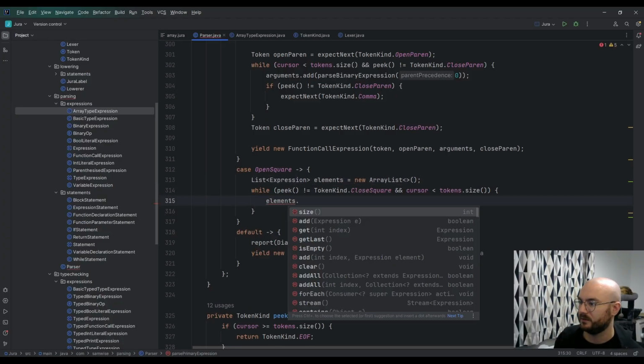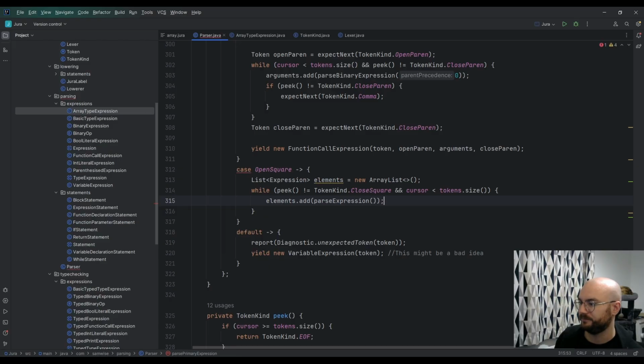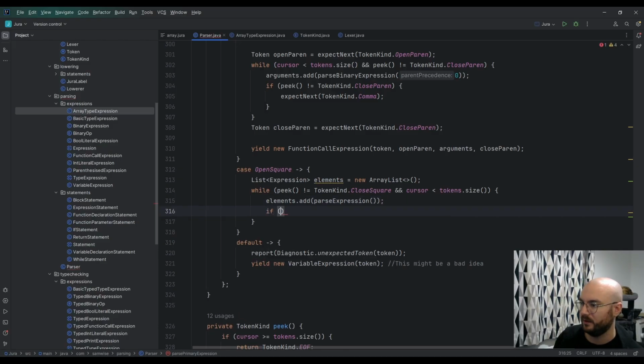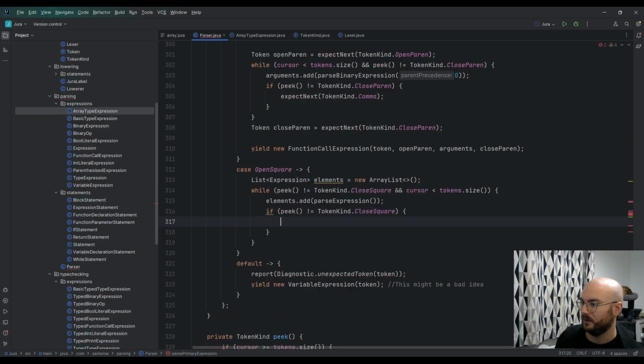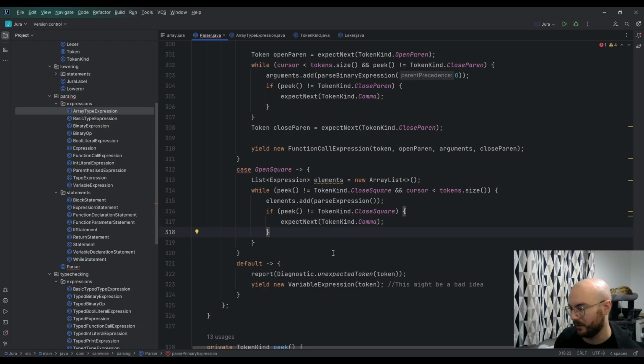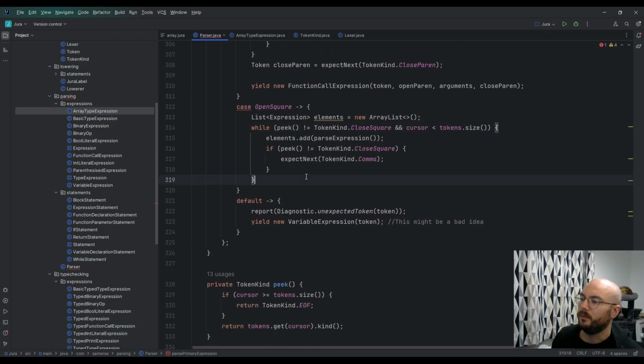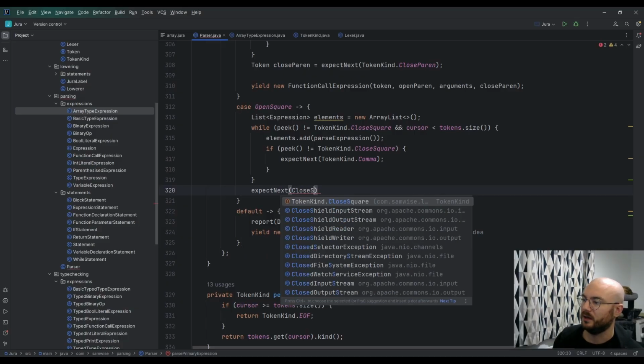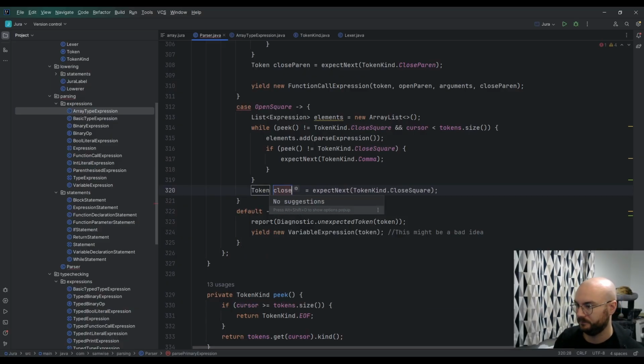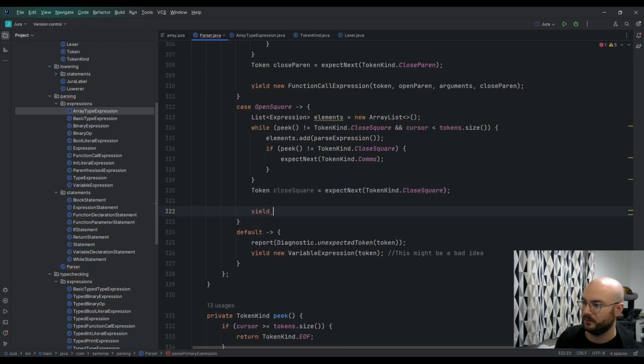So we just say elements, add parse expression, and then if peek does not equal close square, then we just expect a comma, and we don't care about saving it anywhere because we never use it. Boom, boom, and then we just expect next close square, and we want that one. And then we just yield a new array literal expression with the token, the elements, and the close square, because token is the open square. Okay.